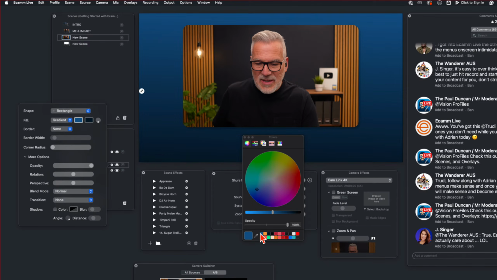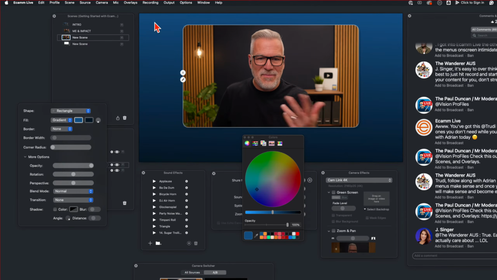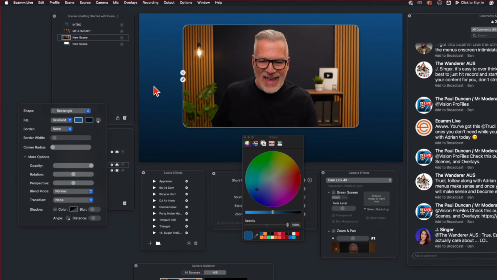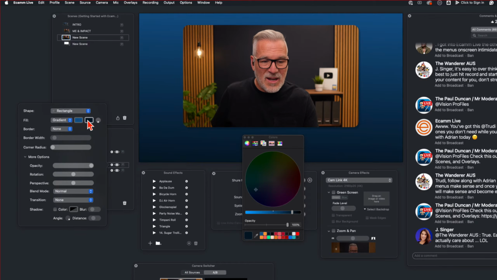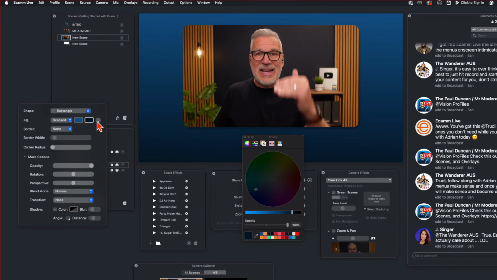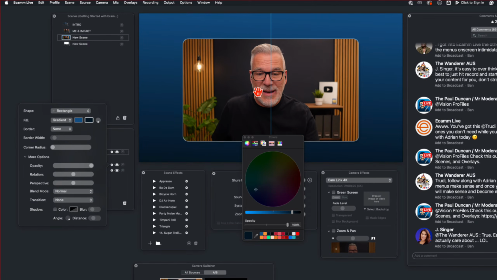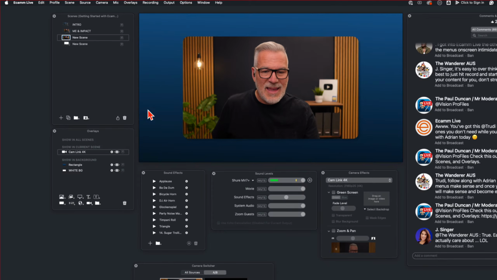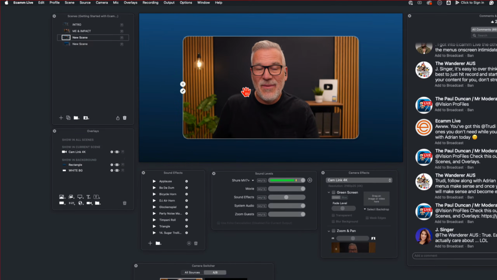But I'm actually going to use some colors I've got. Once you've found a nice color, you can drag it into here and build up a palette. This is my brand colors really, this blue that I've got here. And then I've just gone with the darker version at the bottom. So it just creates a nice gradient on the window there. And I think that looks pretty nice. So that could be my background. And for every scene that I do, it will have this consistent blue background.